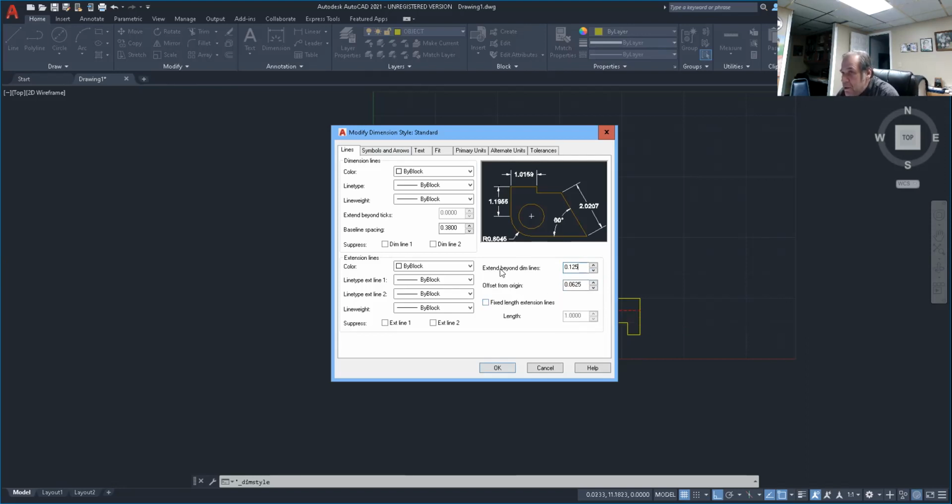Okay, let's go to, and you can play with these others. So see where I suppress dimension line? If I suppress dimension 1, see part of the dimension line goes away. If I suppress one of my extension lines, one of my extension lines goes away. That lets you know which is an extension line and what is a dimension line.